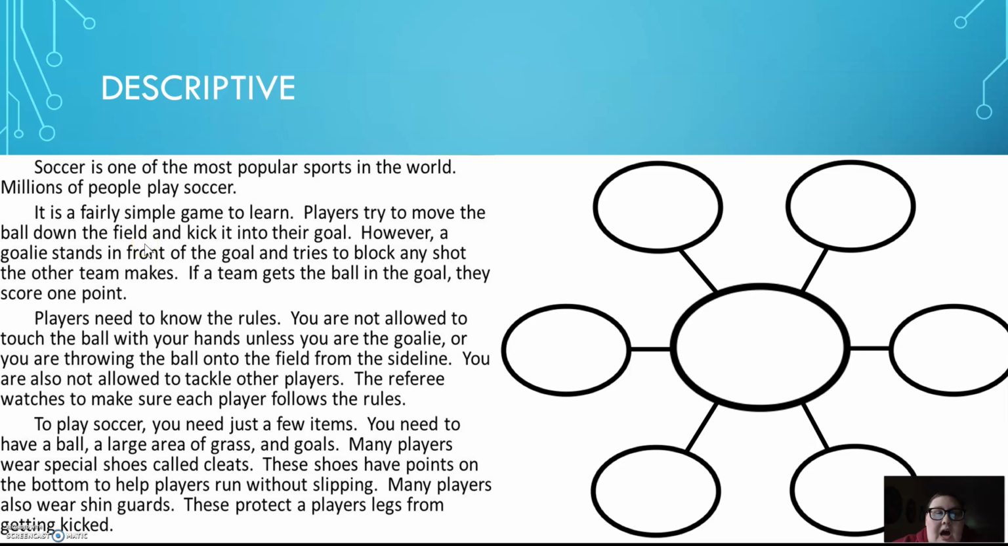Soccer is one of the most popular sports in the world. Millions of people play soccer. It is a fairly simple game to learn. Players try to move the ball down the field and kick it into their goal. However, a goalie stands in front of the goal and tries to block any shot the other team makes. If a team gets the ball in the goal, they score 1 point. Players need to know the rules. You are not allowed to touch the ball with your hands unless you are the goalie or you are throwing the ball into the field from the sideline. You are also not allowed to tackle other players. The referee watches to make sure each player follows the rules.